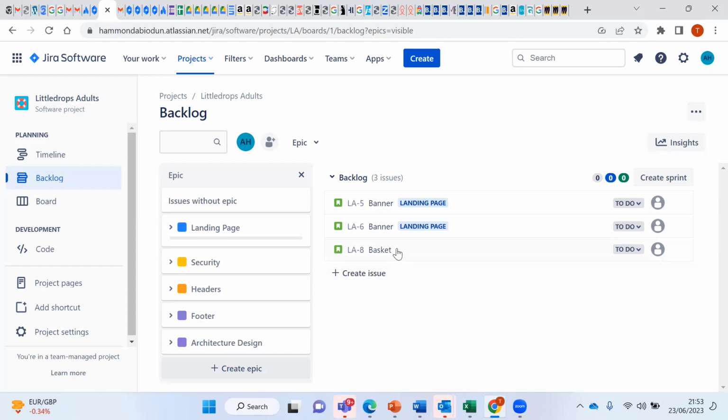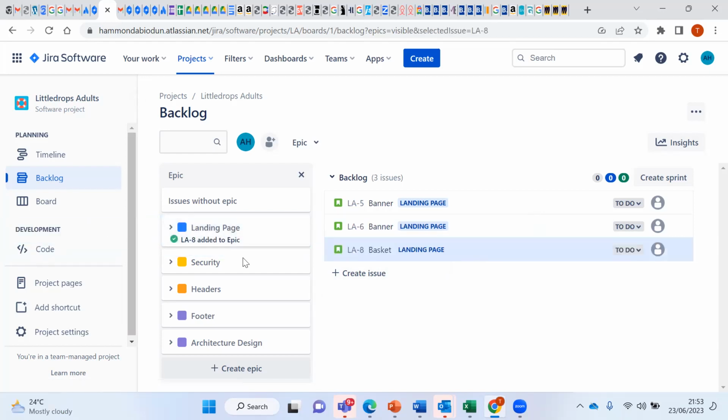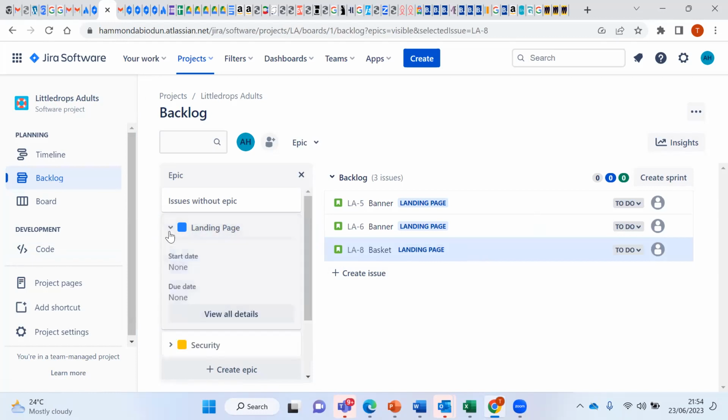Now, I need to link this story to an epic, and I want to link it to landing page, for example. Do you get what I mean? I can drag and drop it, and it would link it to the landing page for me. The same thing that I just did now. For me, I would usually say just open that epic up and create your issues in the epic.